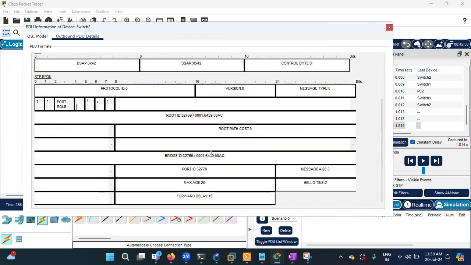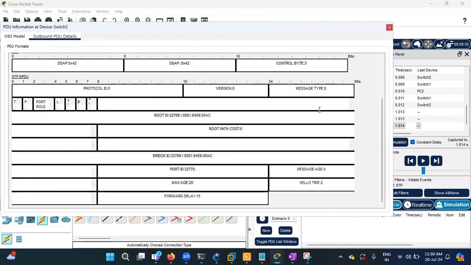You can see what messages we learned, right? Root ID, root cost. See, the root is always sending a zero cost BPDU, right? Then the bridge ID. What is the bridge ID? What is the port priority? Okay, the port ID. Message age, forward delay time, hello message, hello time: all the information I explained as the content of the BPDU, right? All the messages you can see here. If I can extend more, you can see the root port role and a lot of information that you learn.